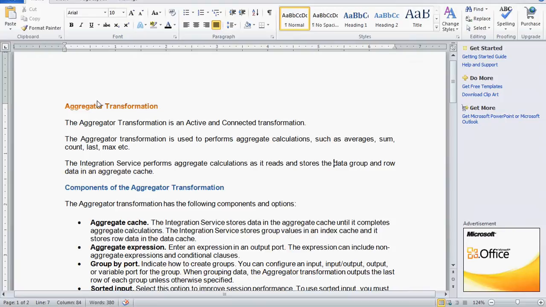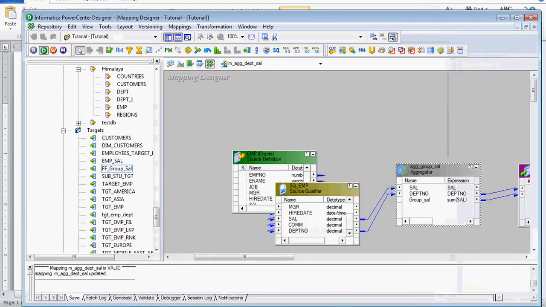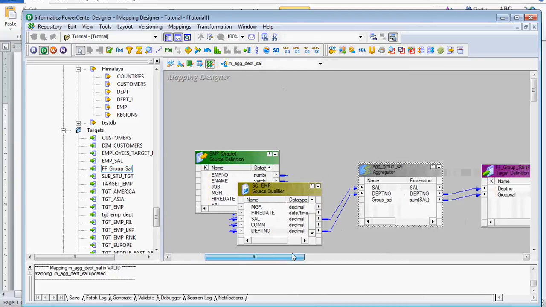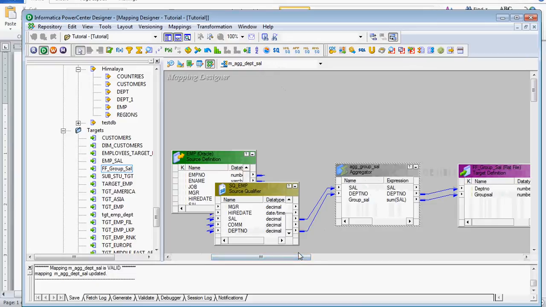Now we are going to see the components of the aggregator transformation. The aggregator transformation contains the following components. They are aggregate cache, aggregate expression, group by port, and sorted input. These things I will explain with a small example. Already I have created one mapping named m_agg_department_sal, and it contains one aggregator transformation, and I am using the source as employee data, which is a familiar one.